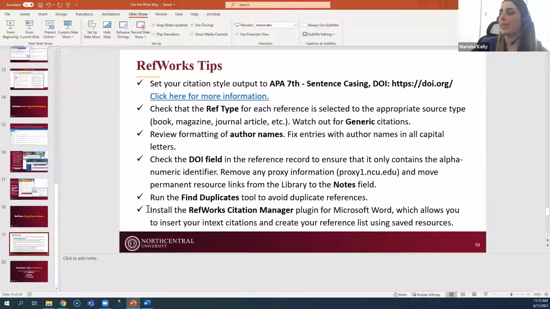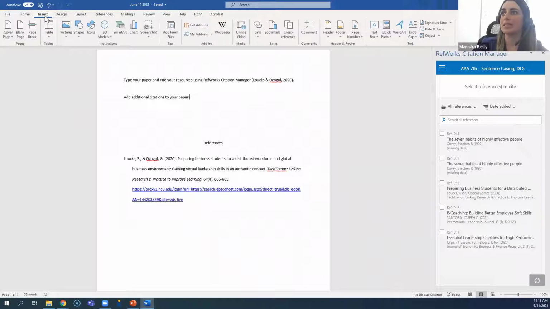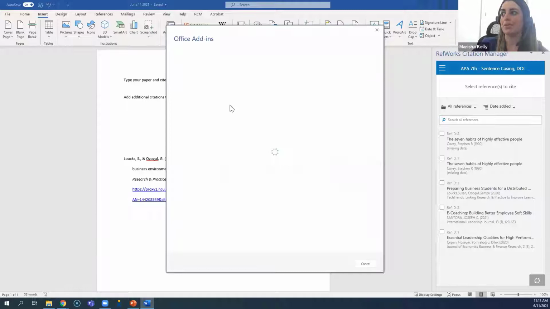All right. And then our last bit here is to install the RefWorks Citation Manager for Microsoft Word, which does allow you to insert your in-text citations and create your reference list using resources that you've saved to your RefWorks account. So I have my instance of RefWorks Citation Manager already installed, but if you don't have this plugin available in your Microsoft Word, you'll want to go ahead and click on your Insert tab, and under Get Add-ins, you'll do a quick search for RefWorks.